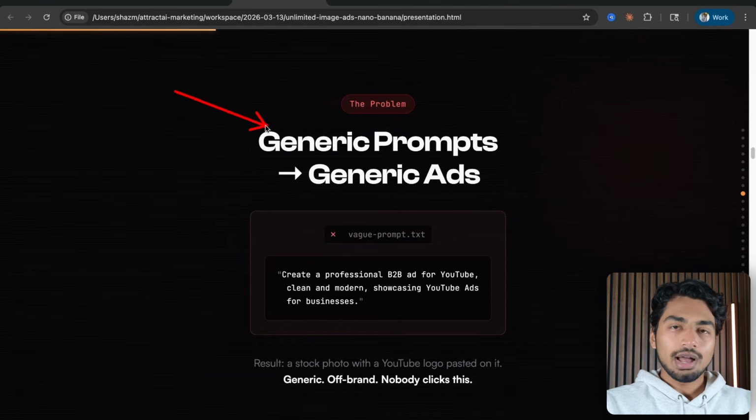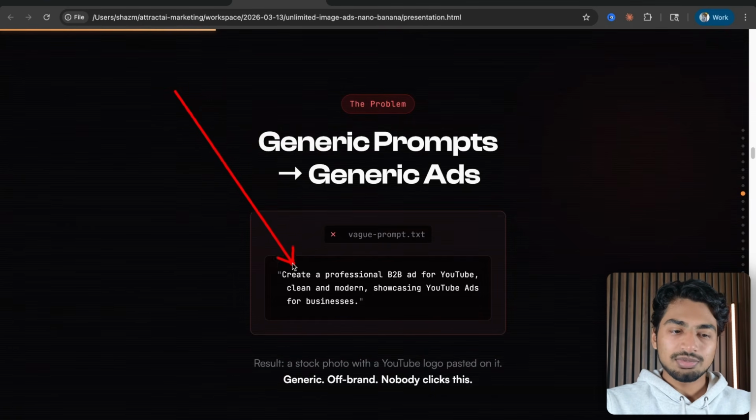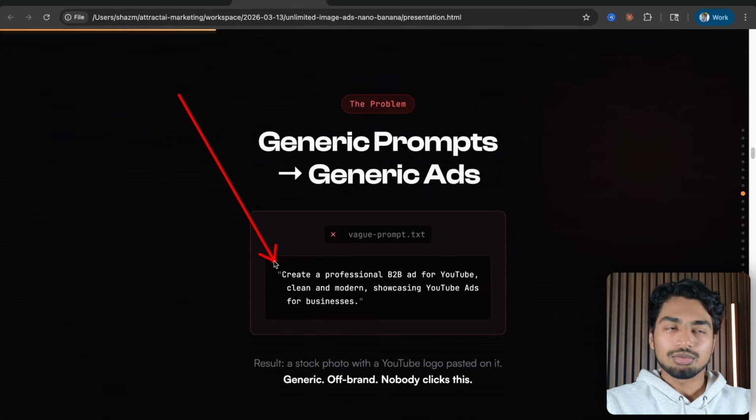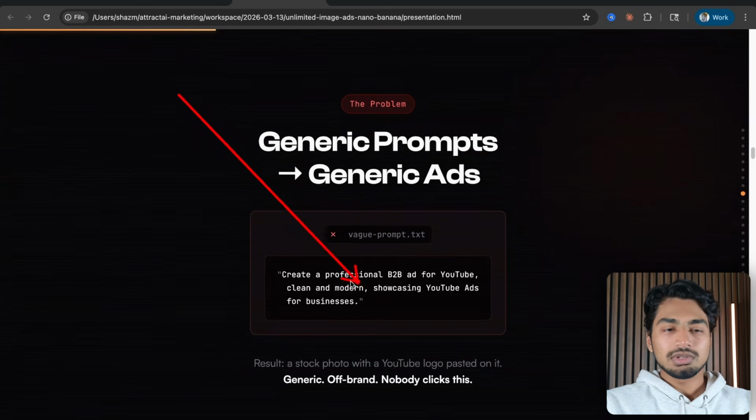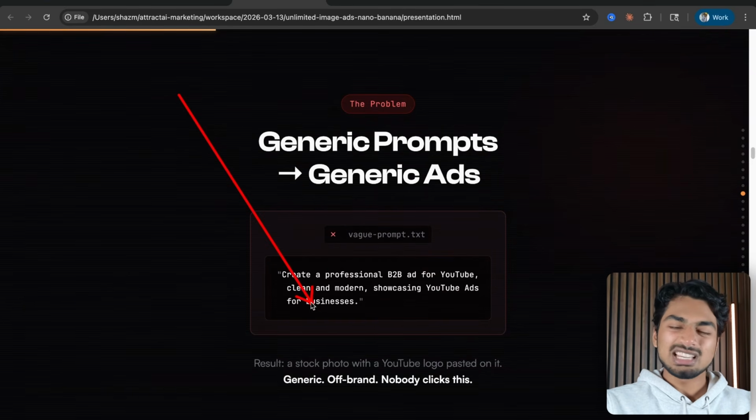Next, let's cover why most ads don't work and why it's usually AI slop. It's because of the generic prompt. Generic input, generic output. And this is something you want to avoid. For example, this is a vague prompt. Let's say that we're working on YouTube ads. So we're literally marketing YouTube as a platform. This is a bad prompt. Create a professional B2B ad for YouTube, clean and modern, showcasing YouTube ads for businesses. This is not enough, right?